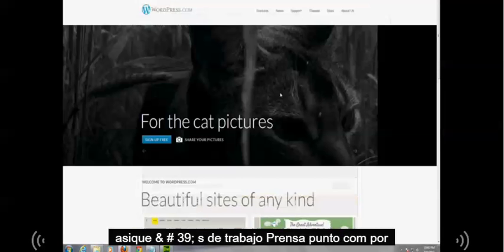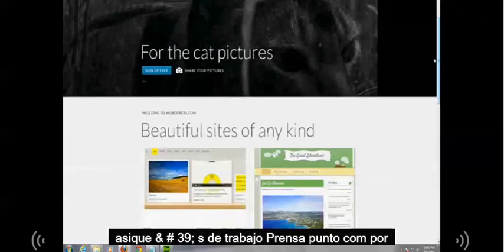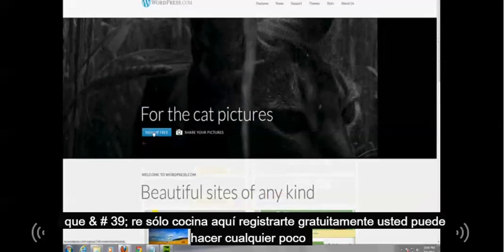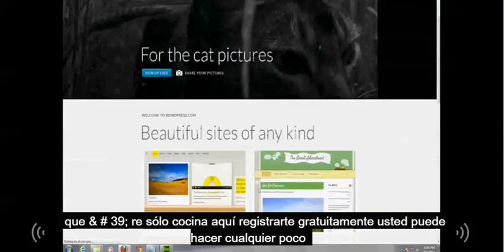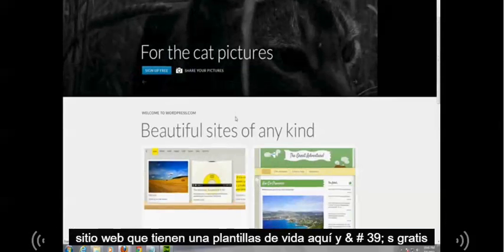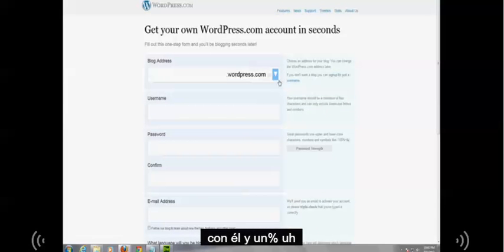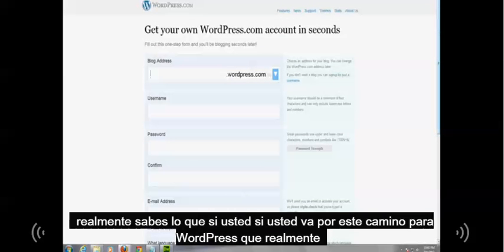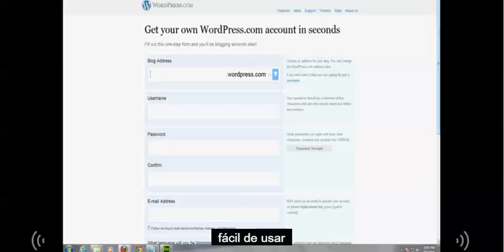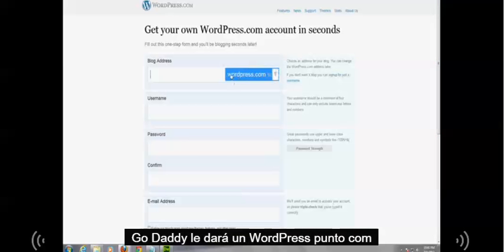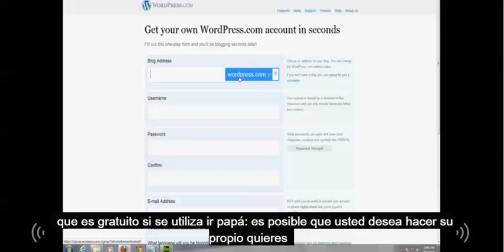WordPress, again, is free. So here's WordPress.com. You'll just click on here, sign up for free. You can make any kind of website. They have a lot of templates here, and it's free. And actually, you know what? If you go down this road through WordPress, you don't really need to use GoDaddy. They'll give you a WordPress.com address, which is free.